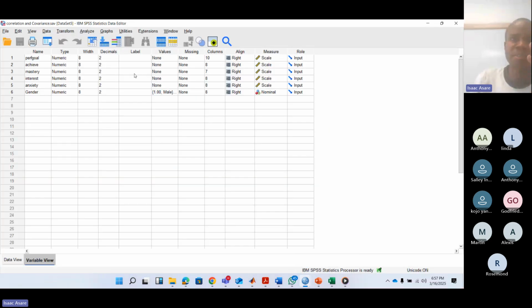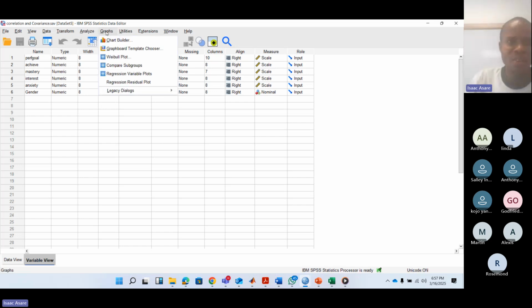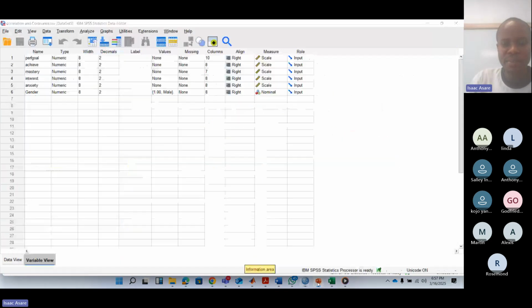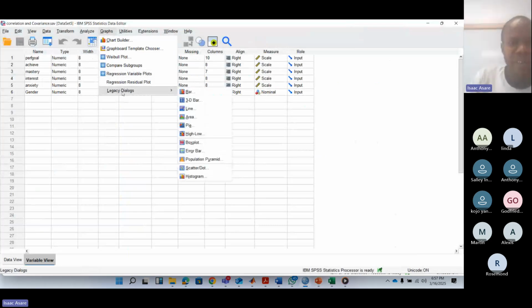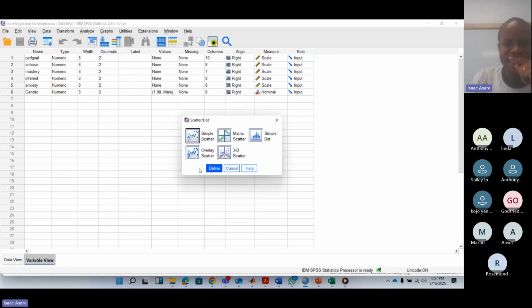Right, so first, let's go to graphs. You can see graphs on the menu, right? Graphs on the menu. Okay, then you see scatter. So you go to graphs, you see legacy dialogs, and then you click on scatter, right? You see scatter.